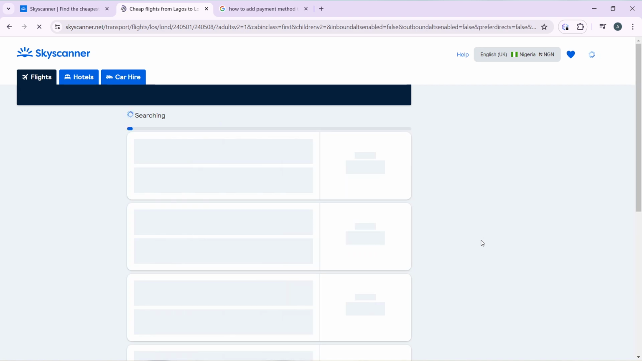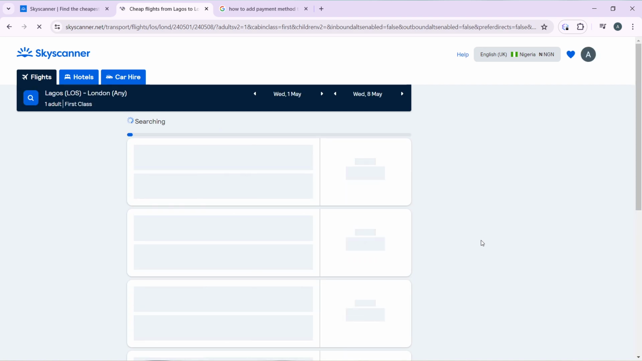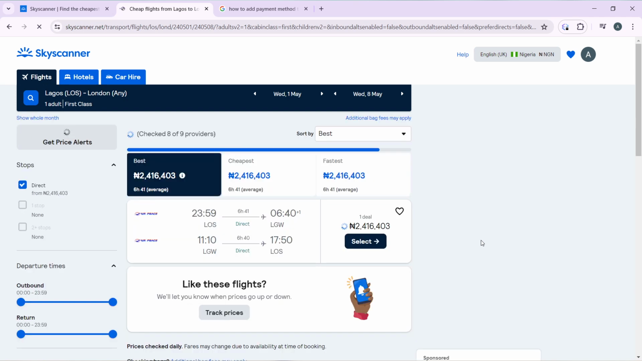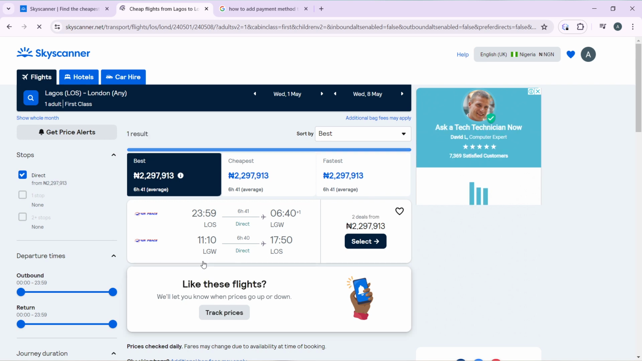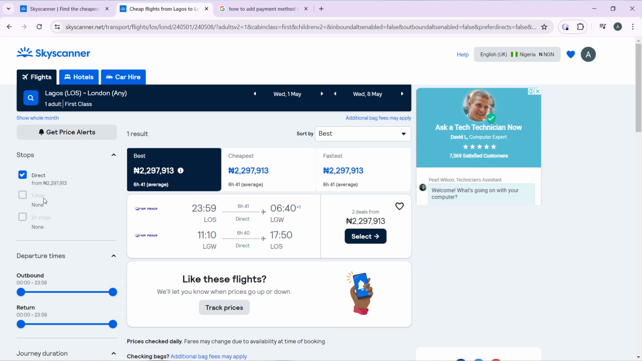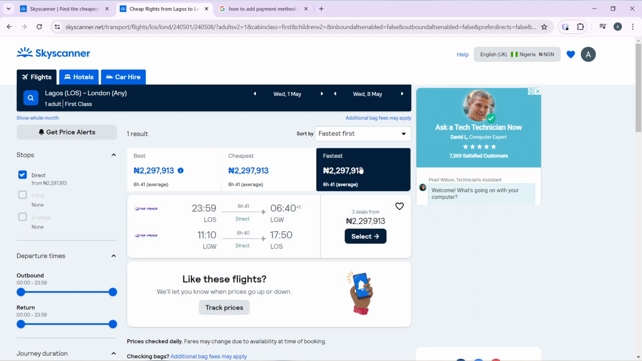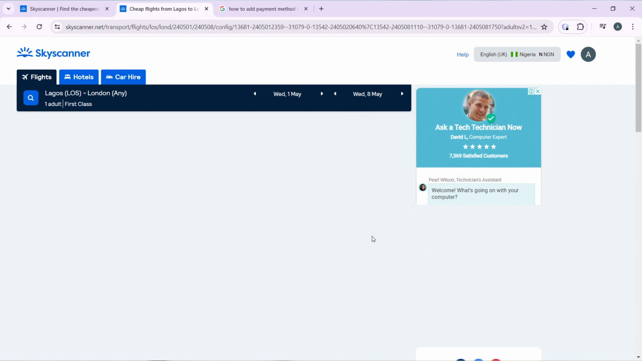Once you click on apply and click on search, it's going to take you to this window. So you can set it to best, cheapest, or fastest flight. All right, it's direct. So I'm just going to take it to fastest because I don't mind paying. So this is the fastest flight and they're showing me airpiece. So I'm just going to click on select.